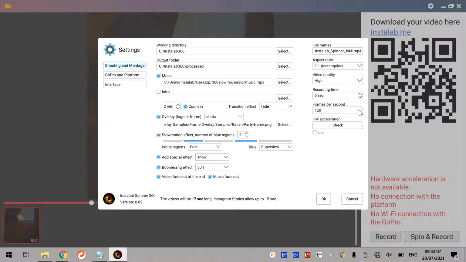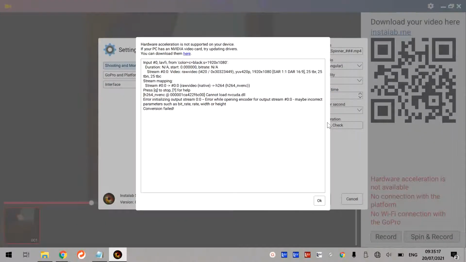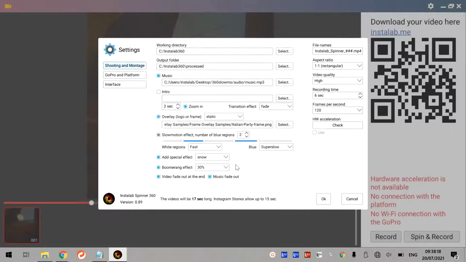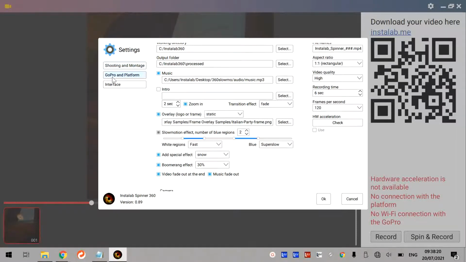If your laptop has an NVIDIA graphic card, make sure that this box is ticked. If it is not, press check. If this window appears, it either means that your graphic card doesn't support NVENC technology, or you simply need to update your drivers. Use the link provided. That's all here. Let's go to the second tab.